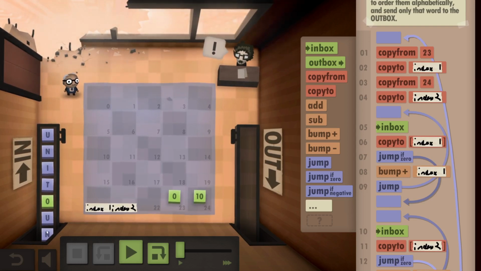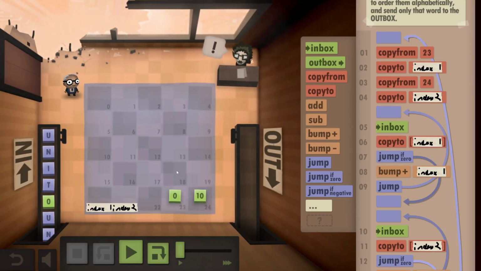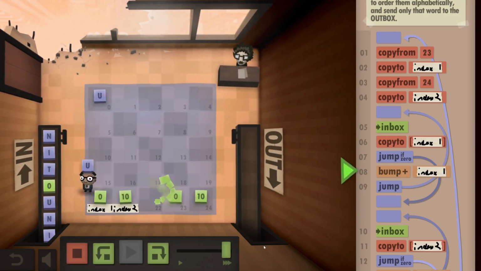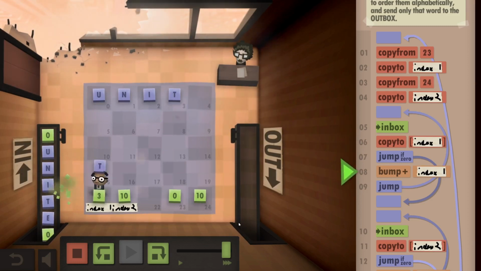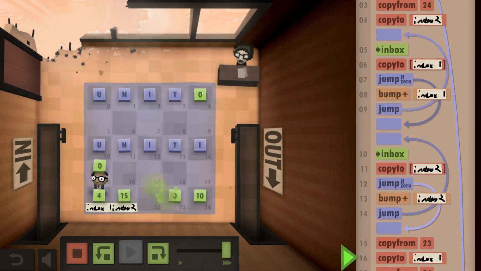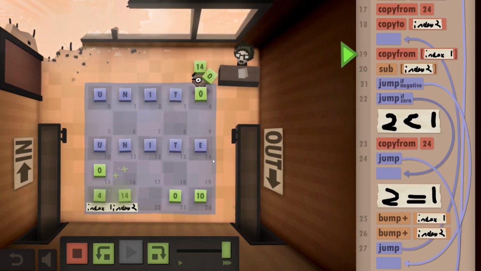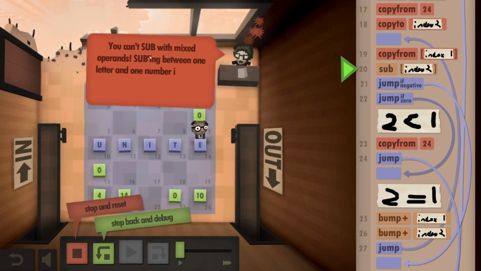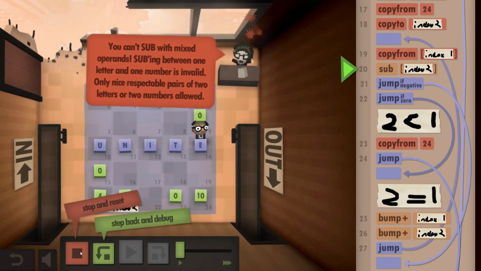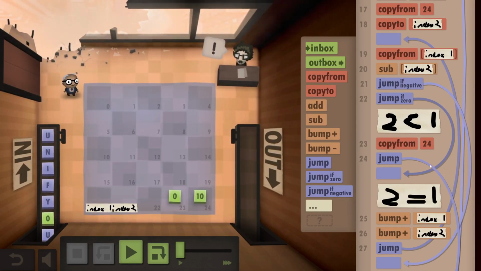Oh, I'm thinking, if the words are not the same length. Okay, let's run this and see what error we get. Yeah, these two words are not the same length. And so we would be comparing 0 against E. Okay, and it says I can't subtract with mixed operands. Okay, well, that's kind of annoying.